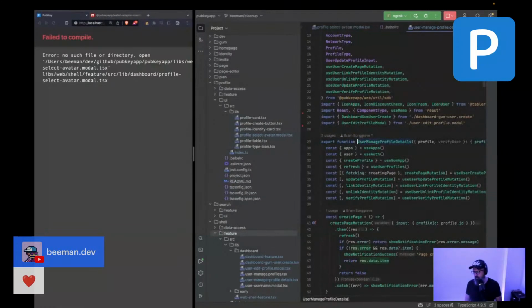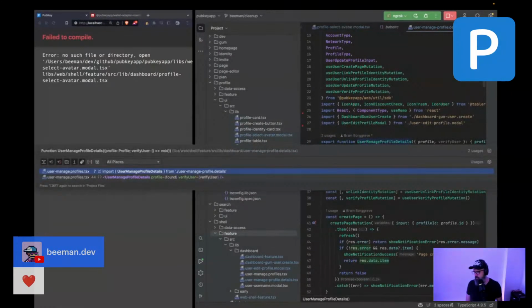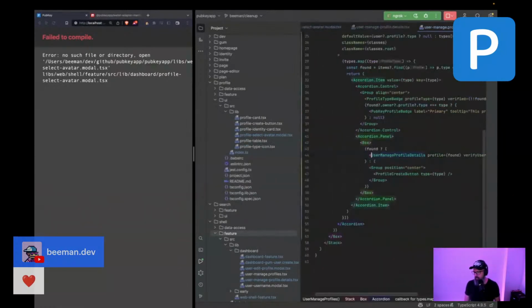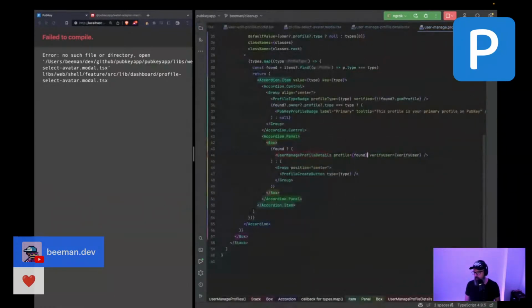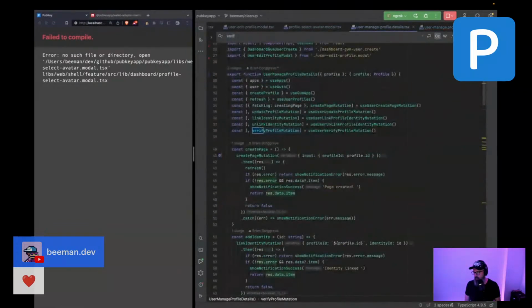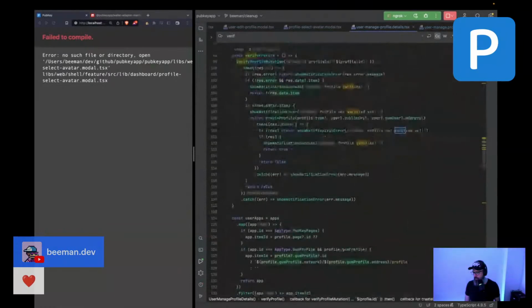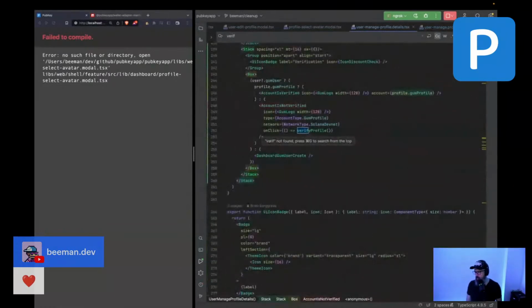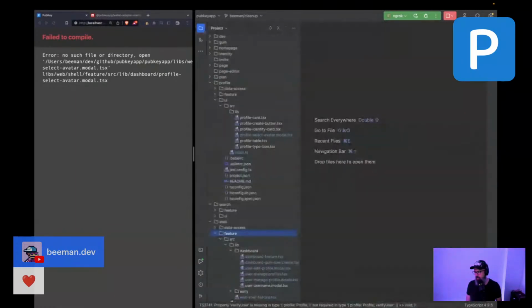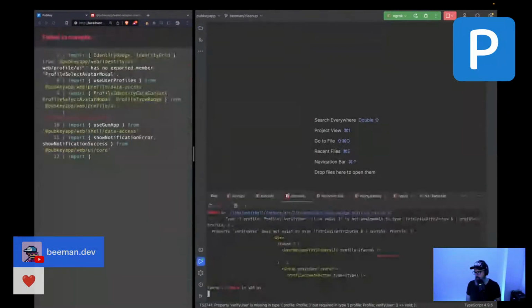User manage profile details. This is actually a feature component. I can see that by the amount of stuff that we actually import. This one takes the verify user argument, but doesn't actually use it. So let's get rid of this verify user argument here. Get rid of this one right here. And then see if we have anything. No, we have nothing related to verify user inside this. So that's kind of okay. But then now it will error out.